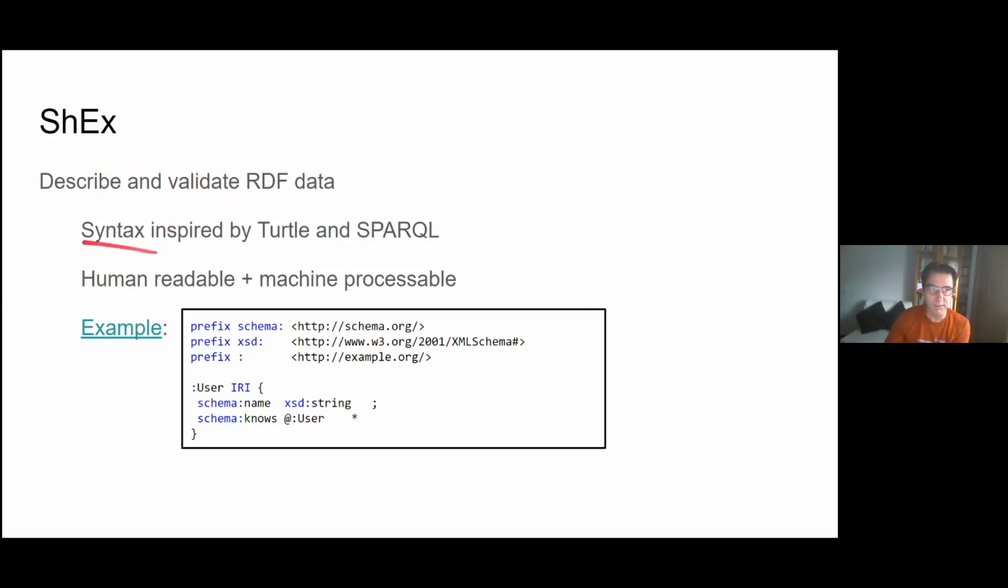The syntax again is inspired by Turtle and SPARQL. And it has two features that I think are important: we intended the language to be human readable, but at the same time to be machine processable. So those descriptions that humans can understand can at the same time be processed and validated, and you can check if the RDF data conforms or doesn't conform to those descriptions. So that's the main idea, or the main motivation, for ShEx.